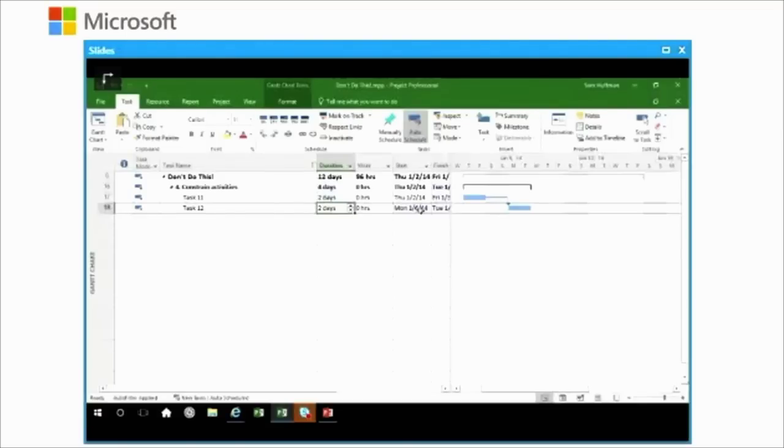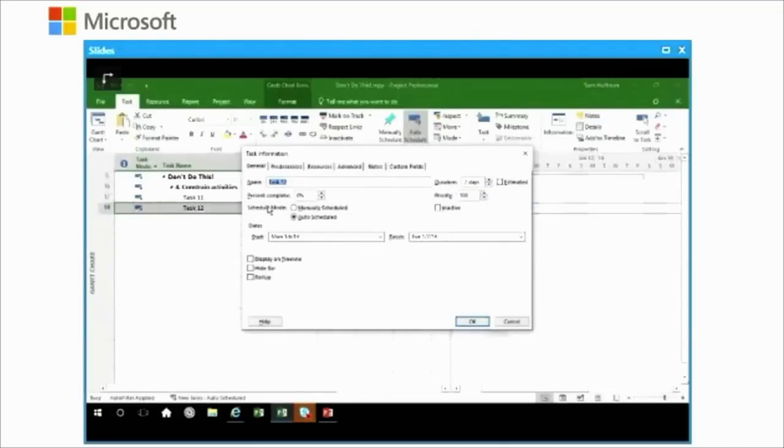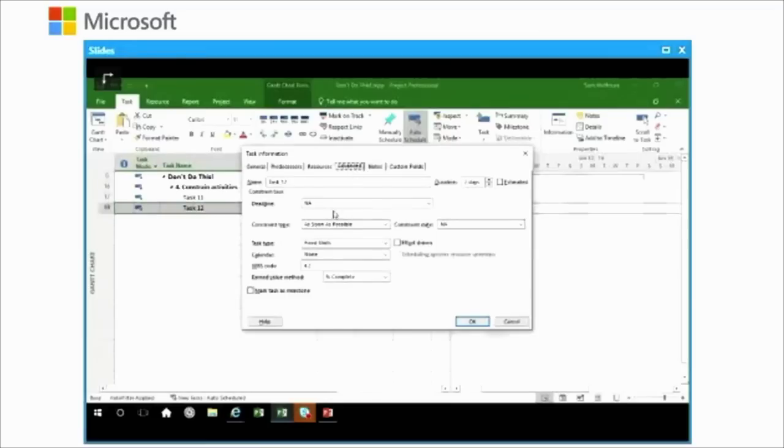So as an example, I'm going to take the current schedule start date for this activity and just copy it. Control C, and I'll apply a constraint. Double click on the successor, go to the advanced tab, and in the middle of the advanced tab, this is where constraints can be set in the task information. I'm going to choose an absolute constraint.